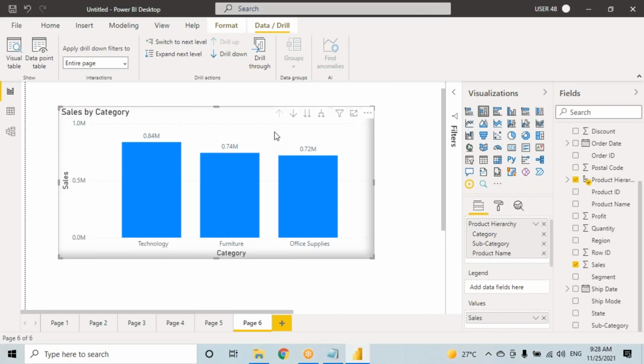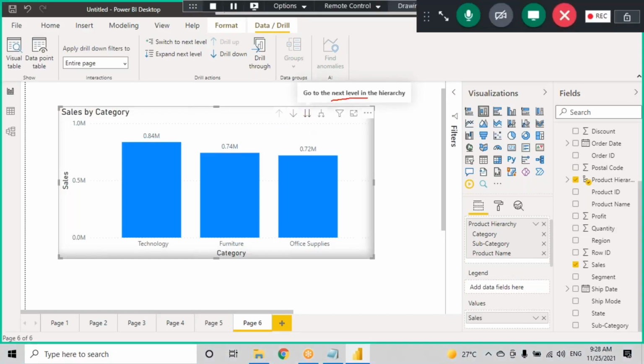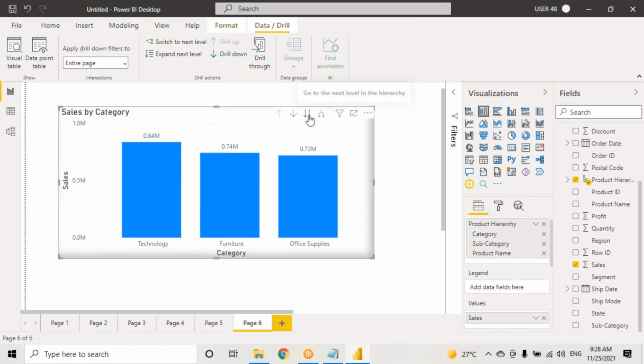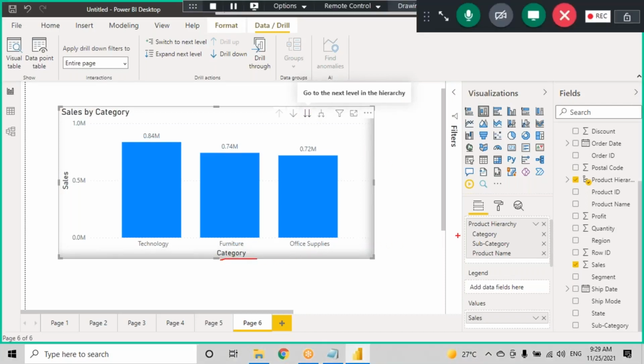Now here I want to show subcategory wise sales. To show subcategory wise sales, you just need to click on go to next level in the hierarchy. There is a third button, the double down arrow. It will go to the next level in the hierarchy. Currently we are in category level. What is the next level?